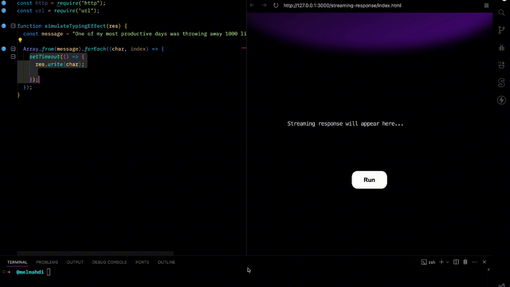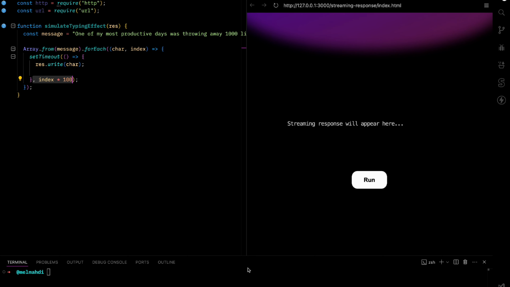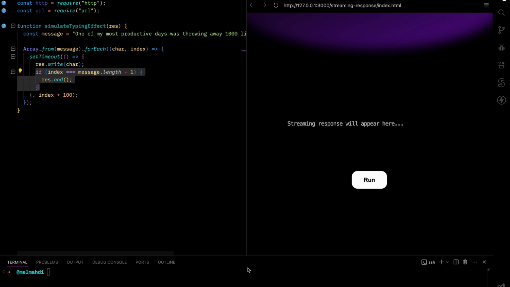Each character is sent to the client after a slight delay using a setTimeout. We multiply the delay by the character position to keep the typing pace consistent. Once all the characters are sent, we close the connection.